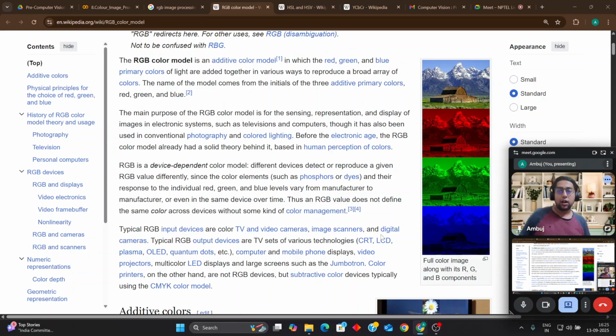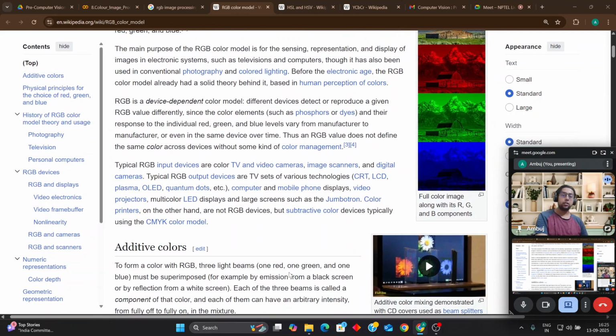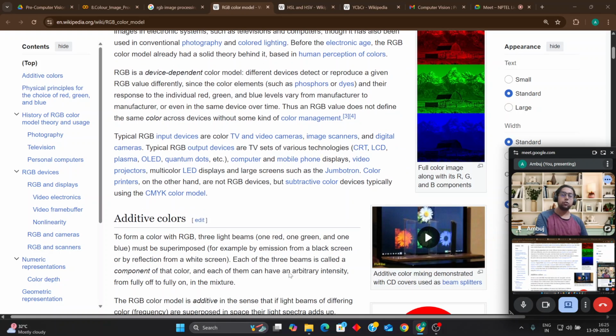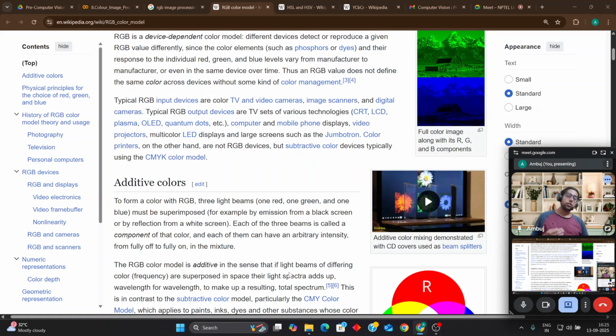So RGB is a device dependent color model. Different devices detect or reproduce a given RGB value differently, since the color elements such as phosphors and dyes, and their response to the individual red, green, and blue levels, vary from manufacturer to manufacturer. So it is a matter of color management. It does not define the same color across devices without some kind of color management.